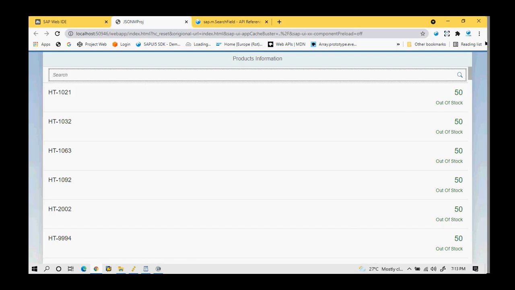With change, it is triggered automatically and dynamically. Yes, sir. Actually, Avik, currently I'm working on the tool page concept in my project.